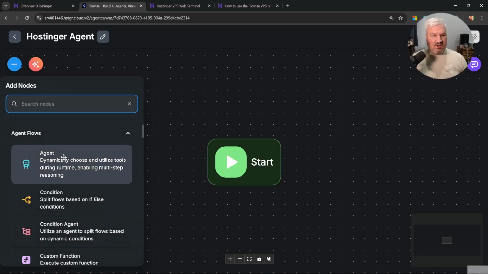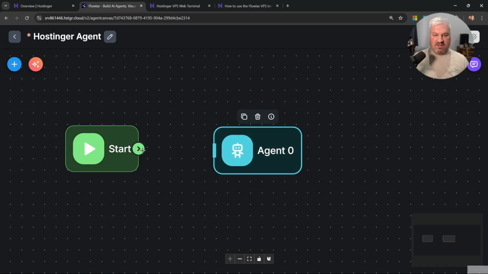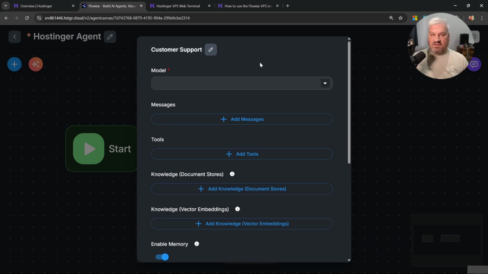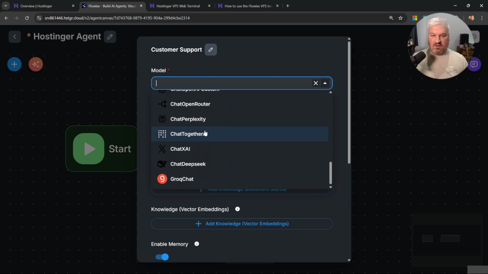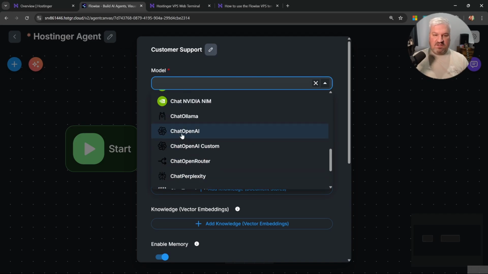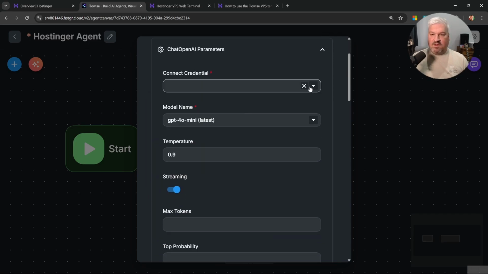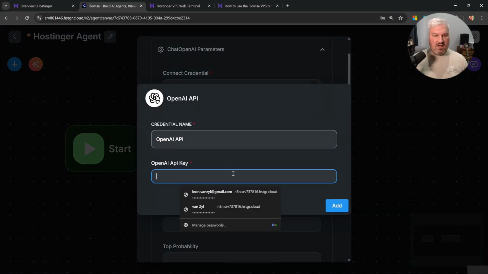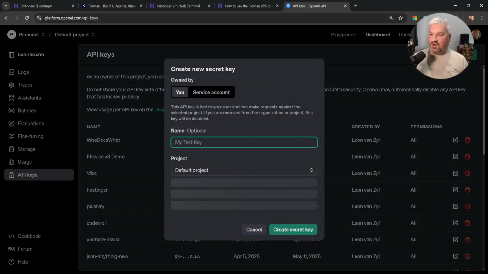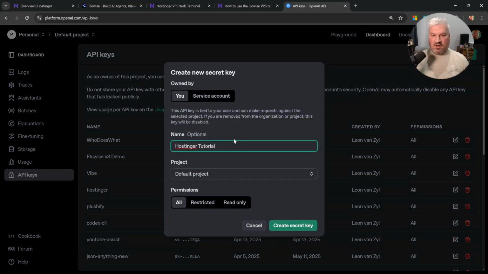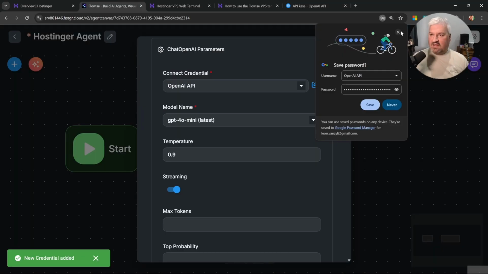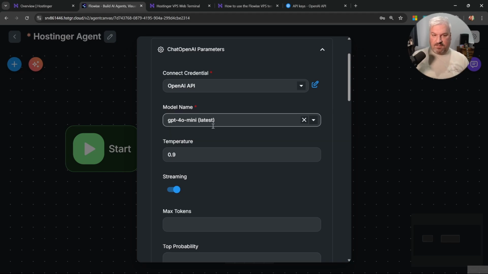Then let's add our agent node by going to Agent. Cool. Let's connect this. Then let's double click on this agent node. Let's give it a name like Customer Support. Let's save this. And for the model, I'm actually going to use Chat OpenAI. So let's click on Chat OpenAI. Then under parameters, let's add credentials. Let's call this OpenAI API. Then for the API key, let's create a new key. Let's call this Hostinger Tutorial. Let's copy the key and we'll add it to Flowise. Let's add these credentials. I'll just leave the model on GPT-4o mini.